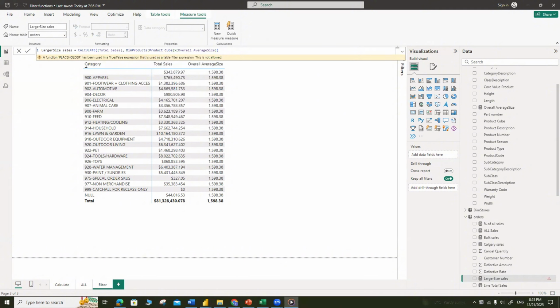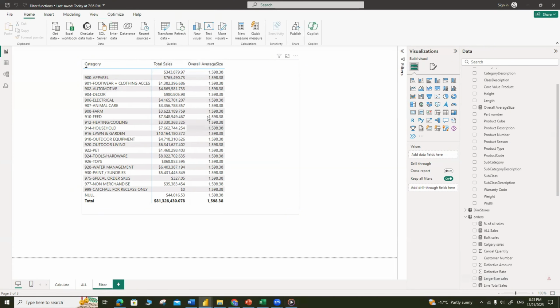But when you do that, you get an error. And the error message isn't very helpful. It says that a function has been used in a true-false expression that's not allowed. What's really happening here is this: you cannot use a measure directly inside the filter arguments of calculate. That's the limitation we're running into.